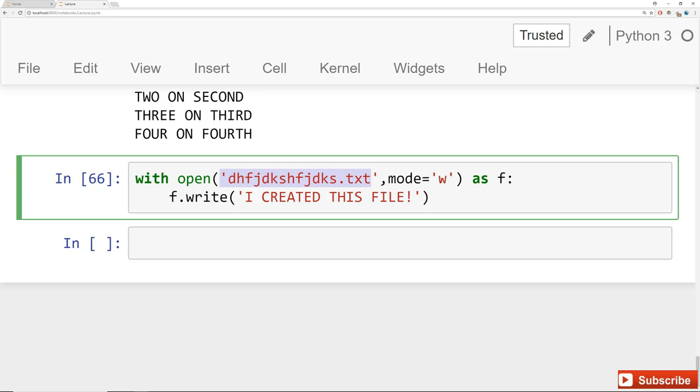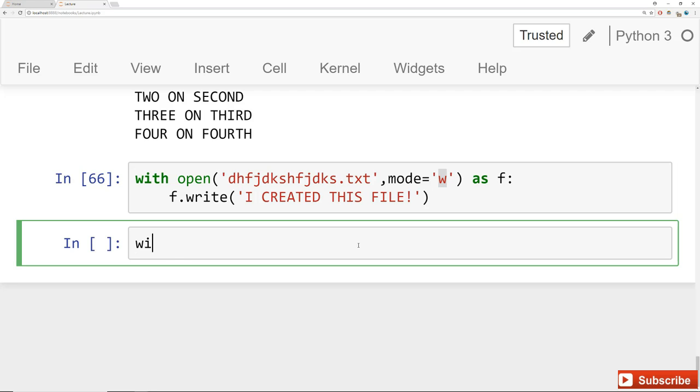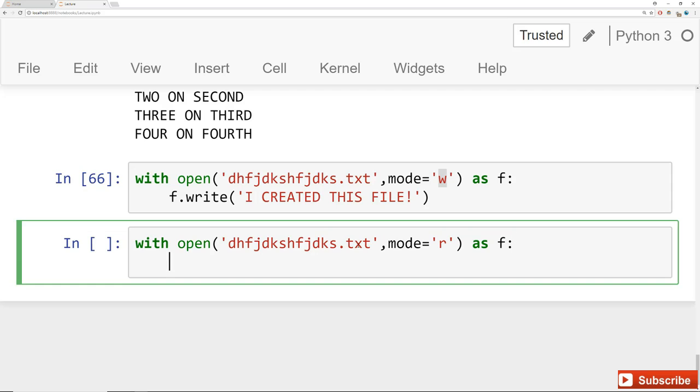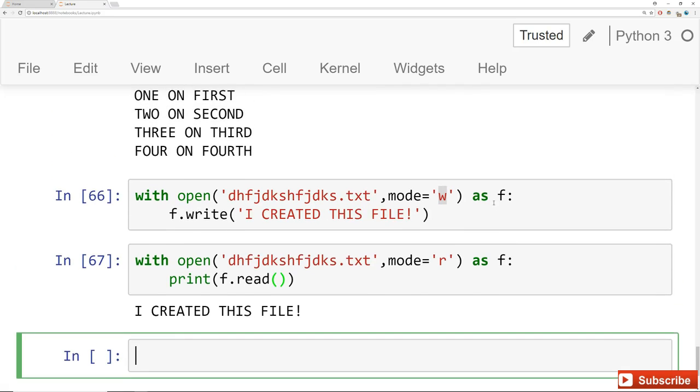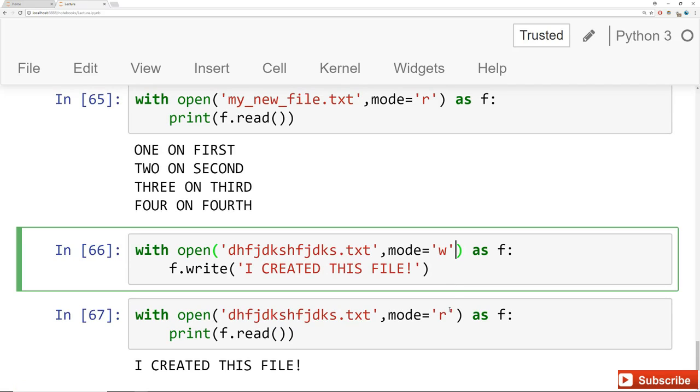If we had tried to do the same thing with a different mode, such as just R or just A, we would have gotten an error there. So then we'll go ahead and read this file. We'll say with open, and I really encourage you now just to do tab autocomplete, so you don't have to memorize all that. We'll say mode is equal to read as f, and let's print out f.read. And there we can see I created this file. So those are the basic ideas of opening files in either append mode, write mode, or read mode.